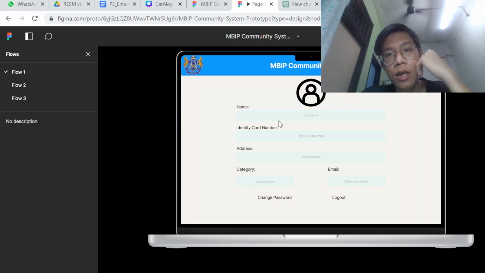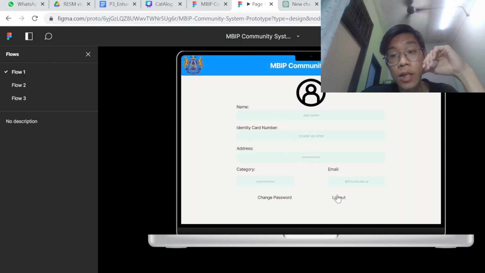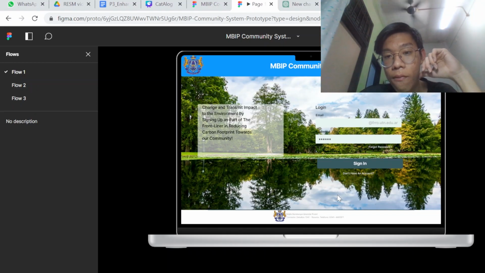And once the user chooses to log out, they can just directly press log out, and they will be redirected back to the BIP community system main page.